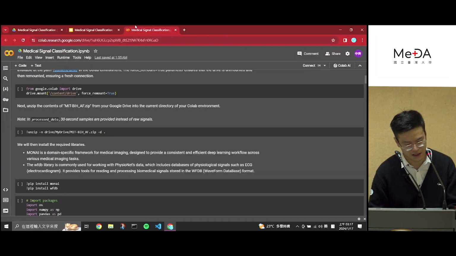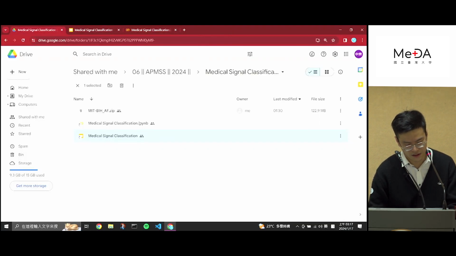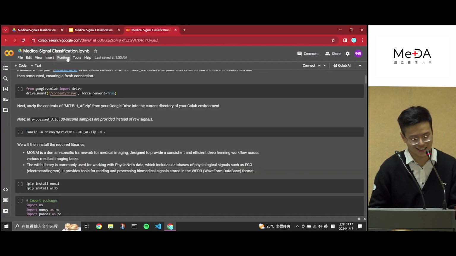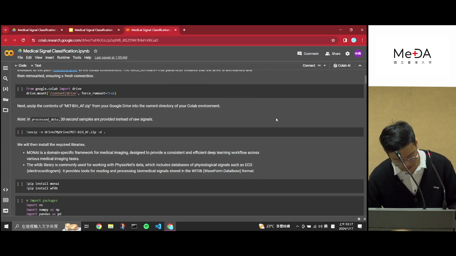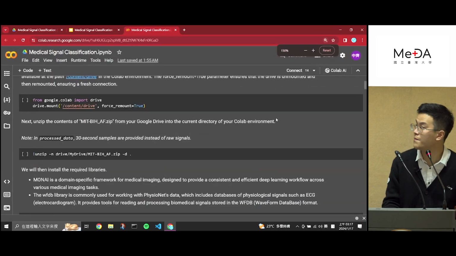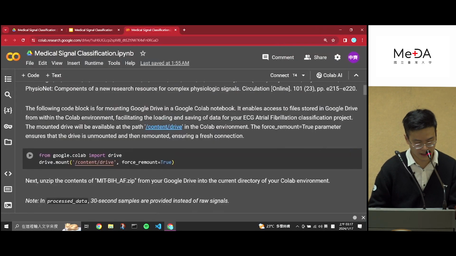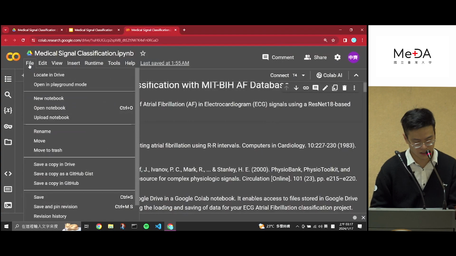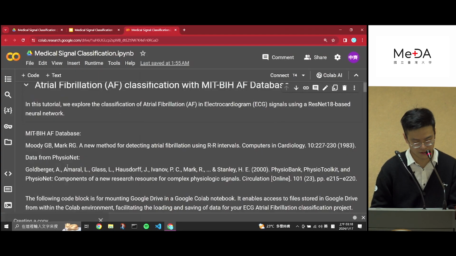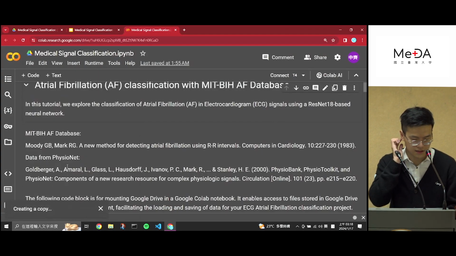Okay, so it's demo time. We are going to head into the IPython notebook here, so please open the IPython notebook. After you're on this page, you want to save a copy in Drive, so you can edit it.